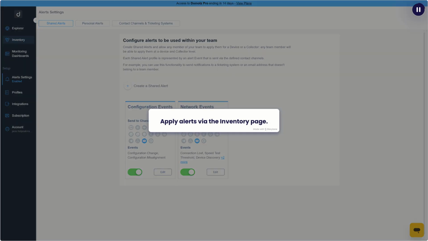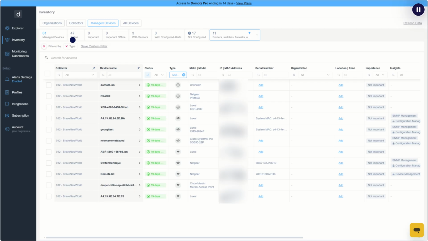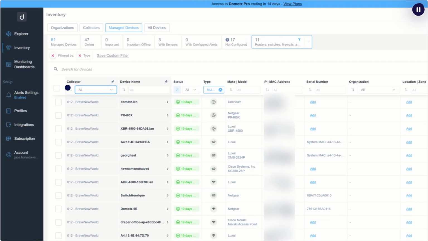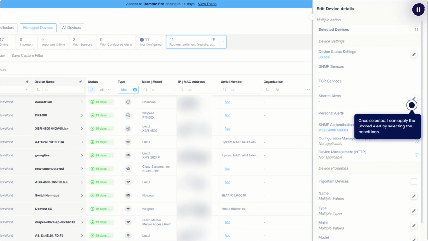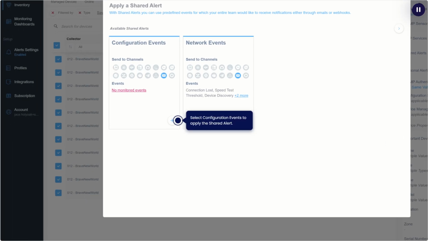Apply alerts via the inventory page. Select Inventory. I've created and applied a filter to surface all routers, switches, firewalls, and access points. Click the box to select all devices that match my filter. Once selected, I can apply the shared alert by selecting the pencil icon. Select Configuration Events to apply the shared alert.